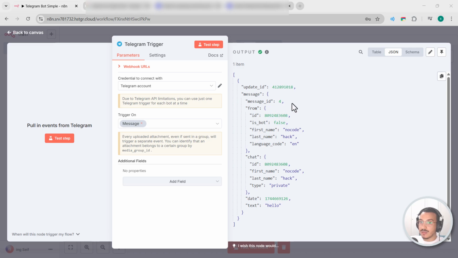So let's examine the key elements. We have the chat ID. This is the unique identifier for the conversation. We need this to send responses back to the same user. We have the text message. This is the information about the sender, including their name and Telegram ID. And we have the update ID, a unique identifier for this update event from Telegram. Understanding this data structure is crucial because we'll need to reference specific parts of it in later nodes.